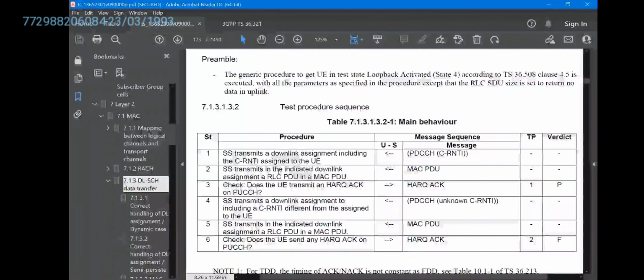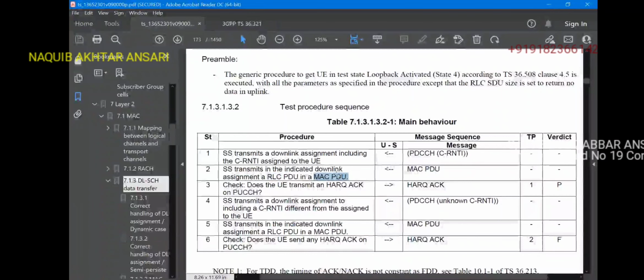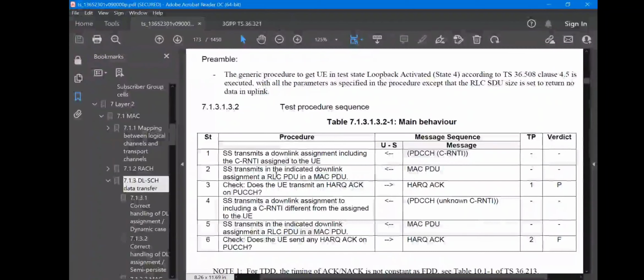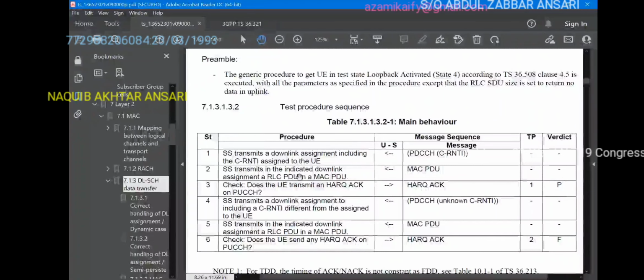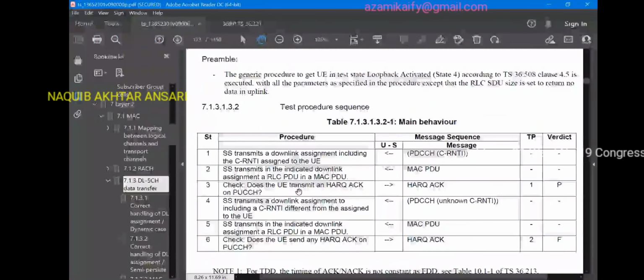The system simulator transmits, in the indicated downlink assignment, the RLC PDU in the form of a MAC PDU, by preparing a downlink SCH MAC PDU and transporting it on the PDSCH channel based on the resources that are allocated. Of course, we have to check: does the UE transmit the ACK feedback on the PUCCH channel? We'll wait for that. This is the message expected from the UE to the system simulator. If this message is sent, then we assume the test case verdict is passed, because the downlink SCH reception operation is successful.